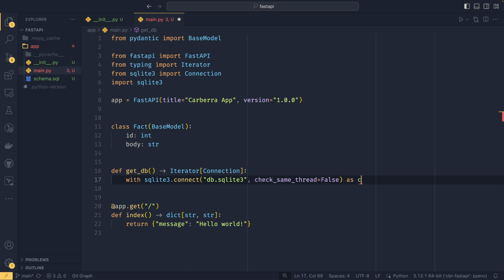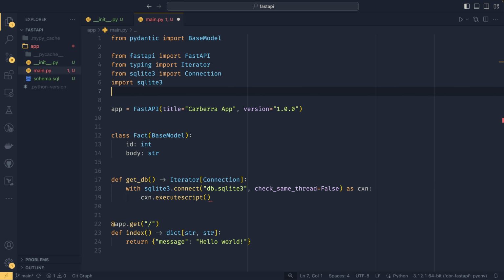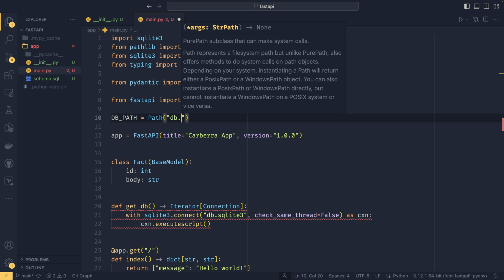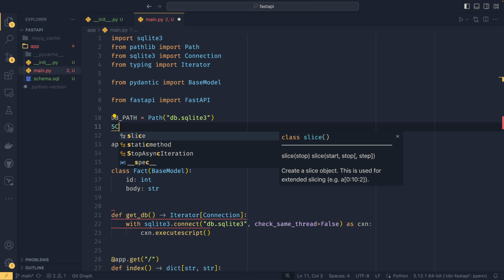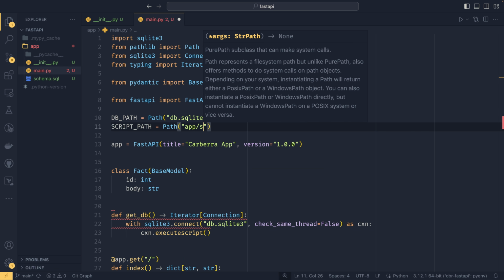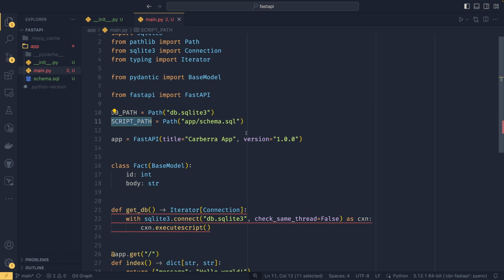And we're going to call that connection. And then we're going to do connection.executescript, and then we're going to have a script path. So we're going to do from pathlib import Path, and we're going to define some constants up here. So we're going to have DB_PATH equals Path db.sqlite3. Whoops. And then we're going to have SCRIPT_PATH equals Path app/schema.sql. And this is basically just the path to our database and a path to our script.